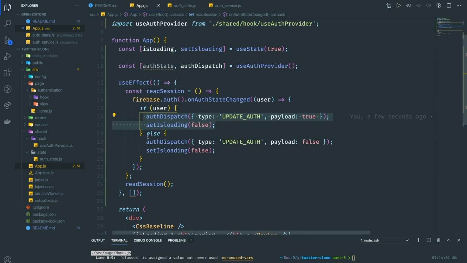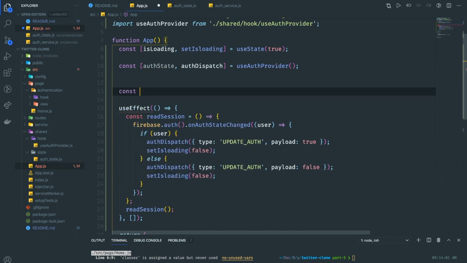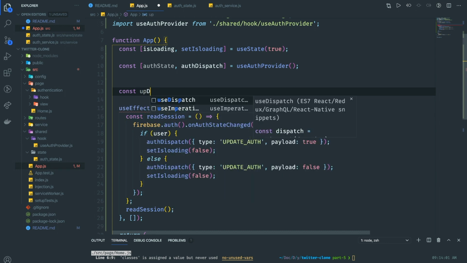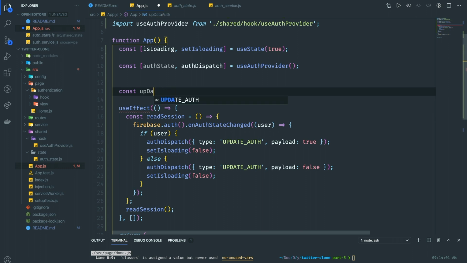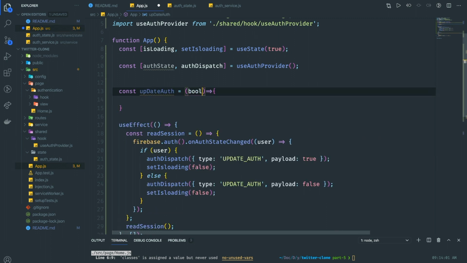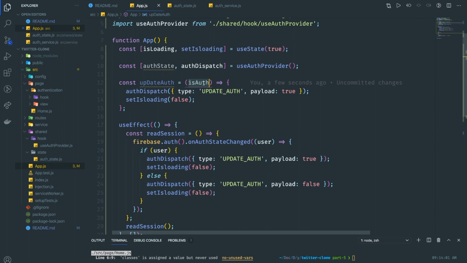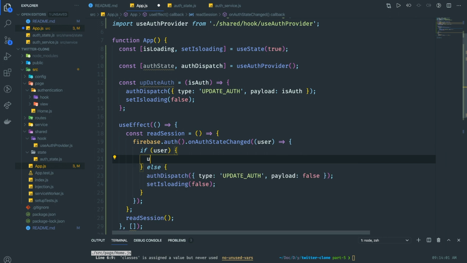So what we can do is create a function called const updateAuth. We're gonna pass the boolean in here, so it's gonna be a bool isAuth. So we're gonna pass the isAuth right here, and then we're gonna set this one right here. We call this one, and isAuth right here is gonna do isAuth, and now when the user signs in, we can call updateAuth and pass it to be true.